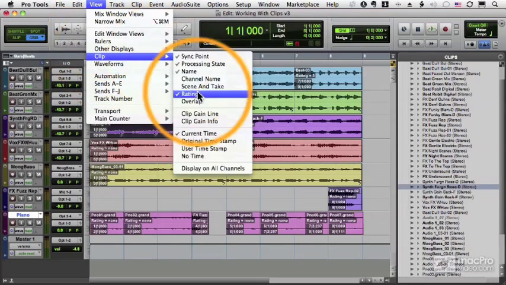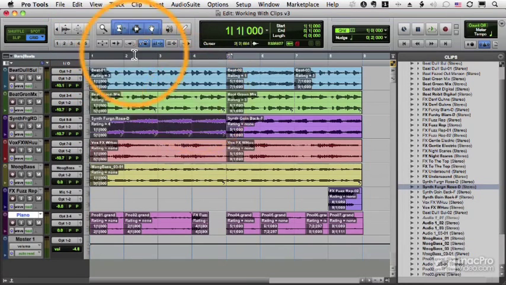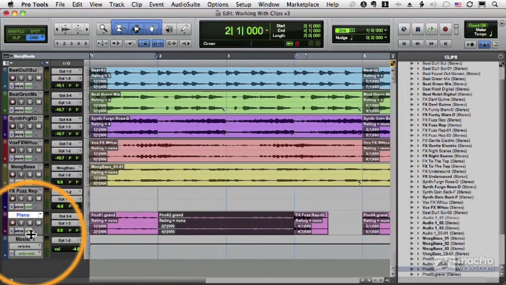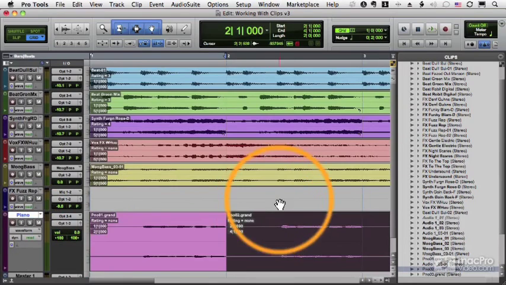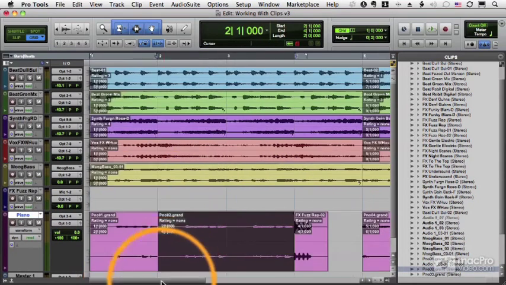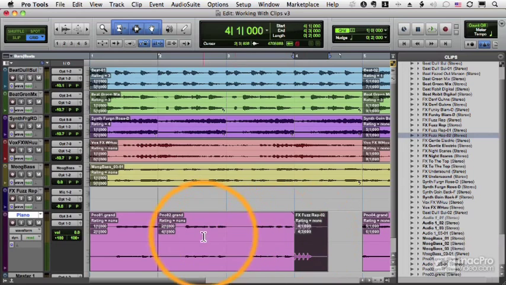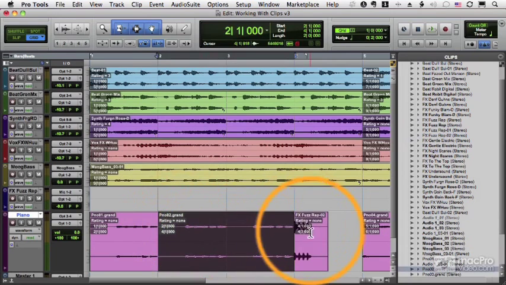Well, I can show something called overlap. You'll notice that some of these clips, like this one right here, has a little diagonal line in the corner. That's the overlap indicator. Let me zoom out on these two and raise this. And what you'll see here is I have two clips, the Piano 2 Grand and the FX Fuzz, and they are overlapped. Fuzz is overlapped by the Grand. This is on top of this.